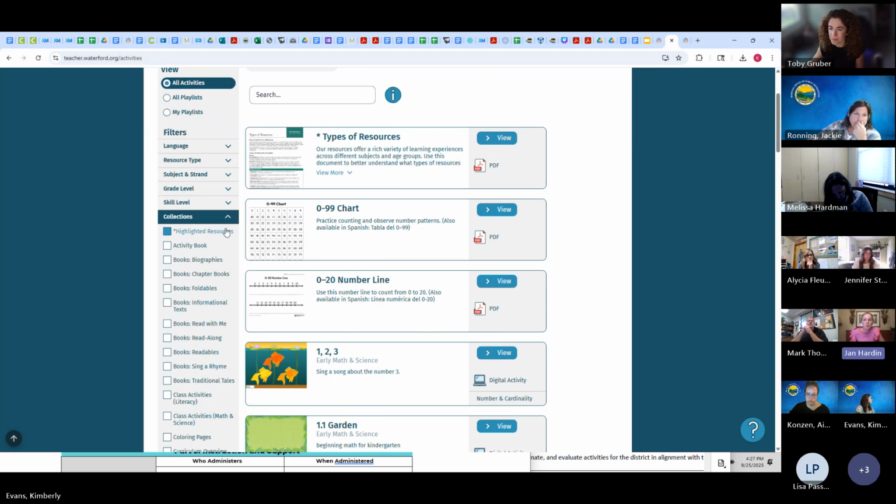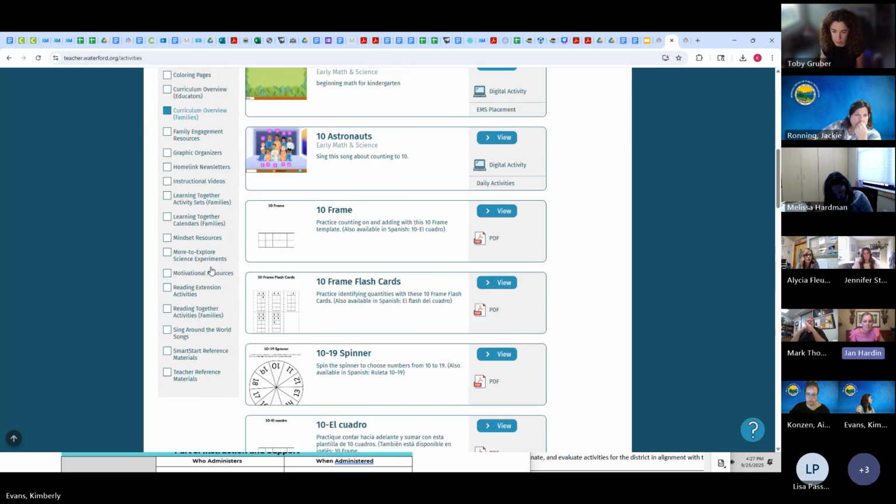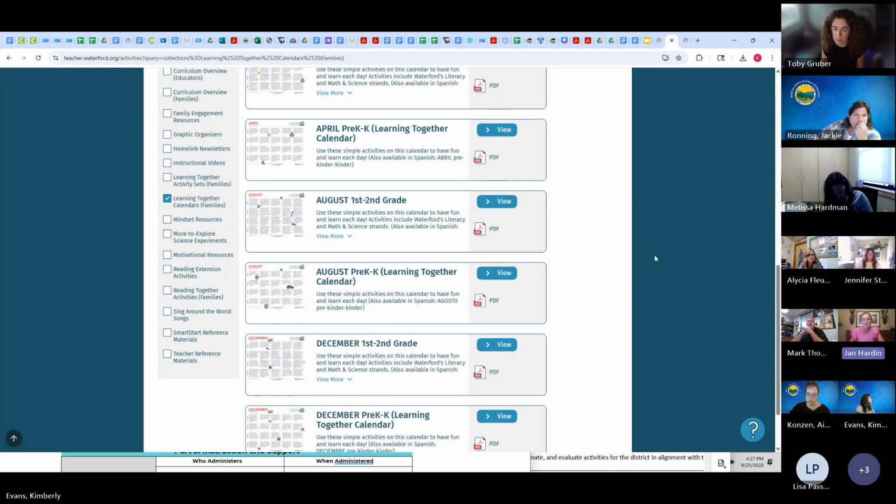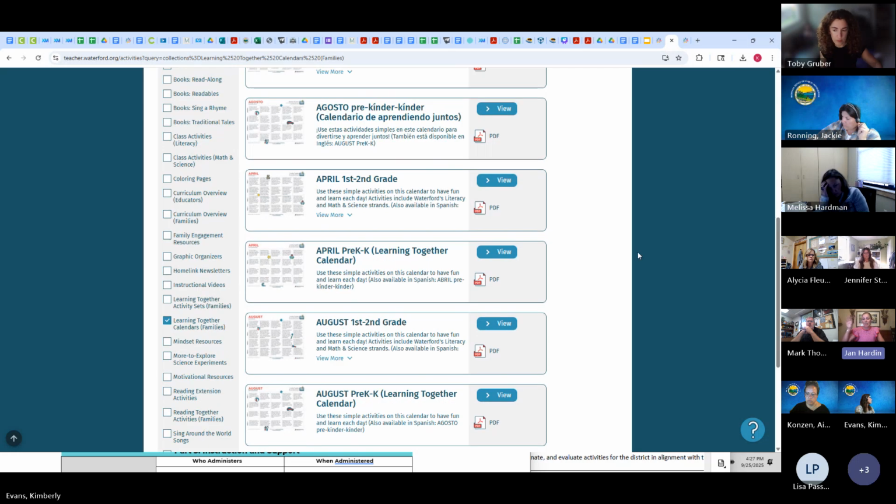All right. So if you scroll down, you're going to see one that says learning together calendars. This is great. These calendars, they're in English and in Spanish. You can print out, send home with your families, and it gives them one thing every day that they could do with their child at home. Something fun that you don't have to have a lot of materials to do. When I was a teacher, I loved sending these home monthly. So that's another thing you can tell the families about, but you could also use in your school for other teachers as well.